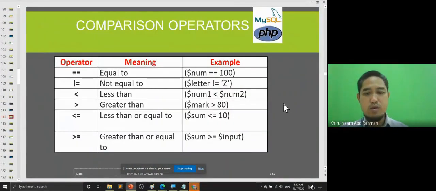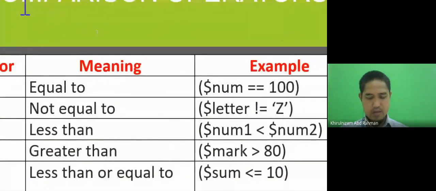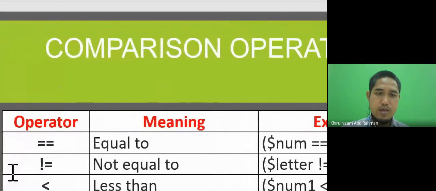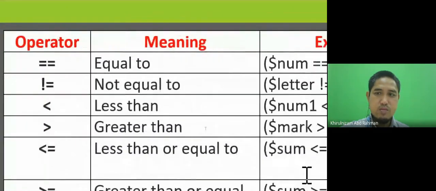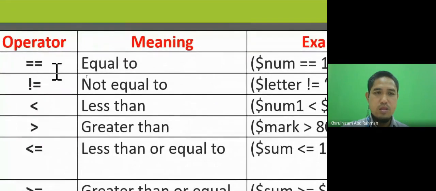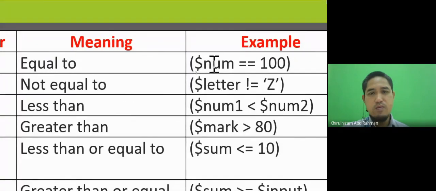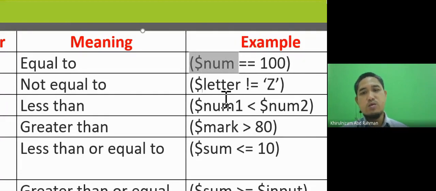So this is what we call comparison operator. Very similar to the one available in Java. Okay, very similar. This operator means equals. So let's say you have this variable named num. Okay, this variable num. So let's say the content of this variable is 10.